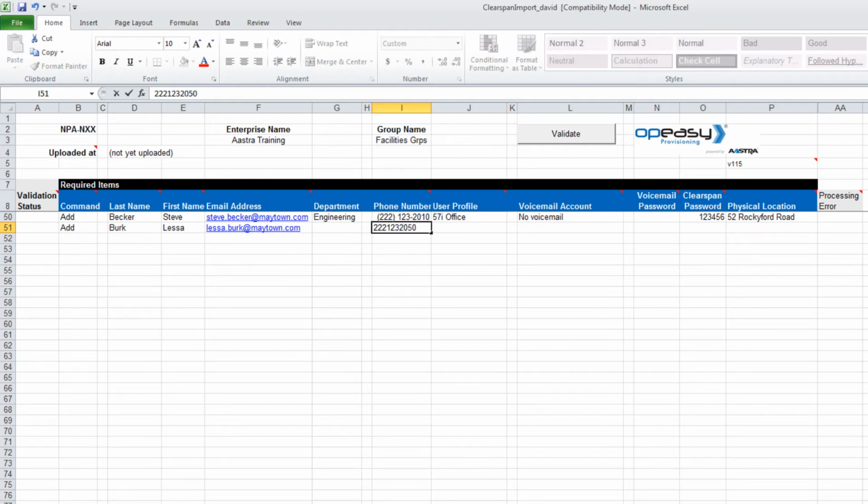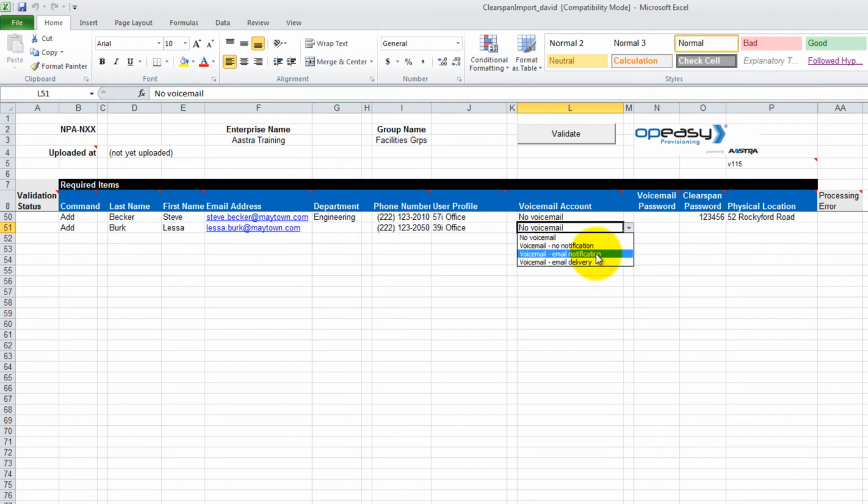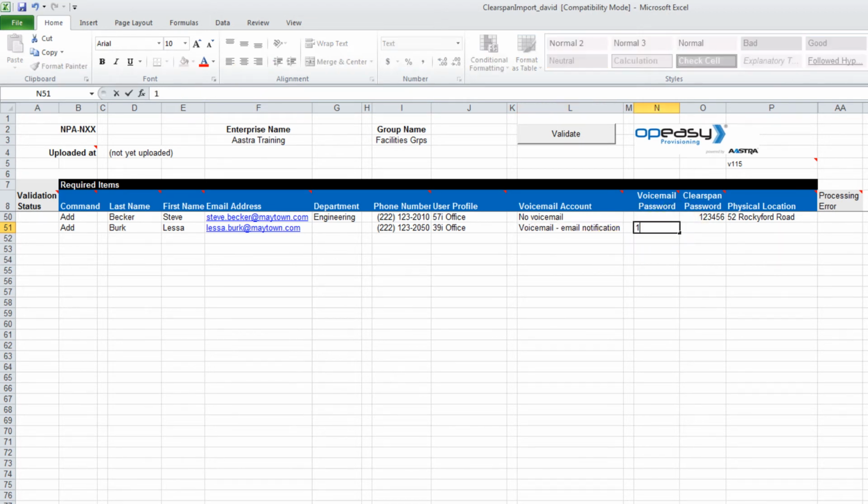222-123-3050, the user profile 39i Office, voicemail account, voicemail email notification, voicemail password 123456, Clearspan password 123456, and the location Sublet Road.